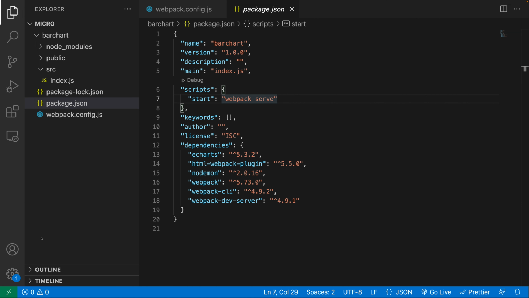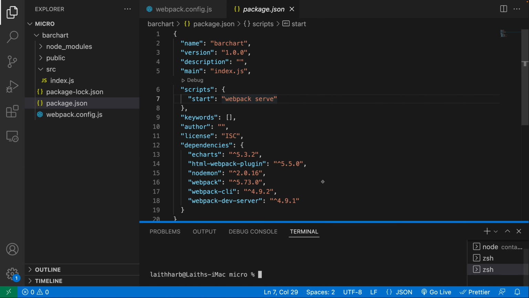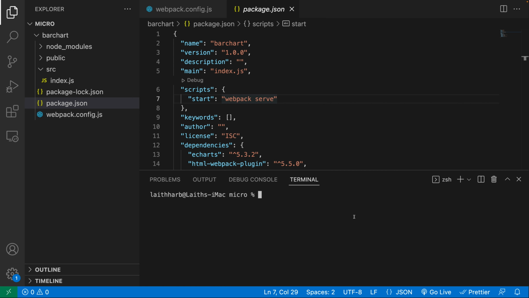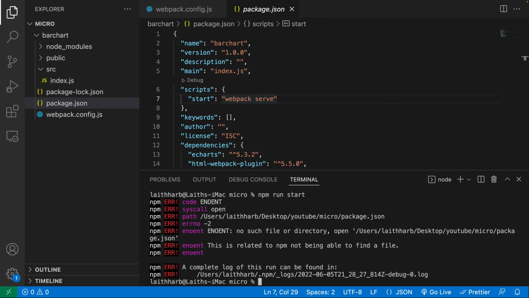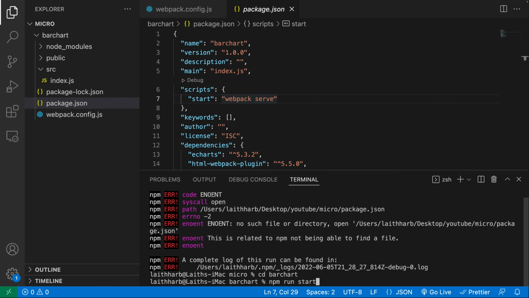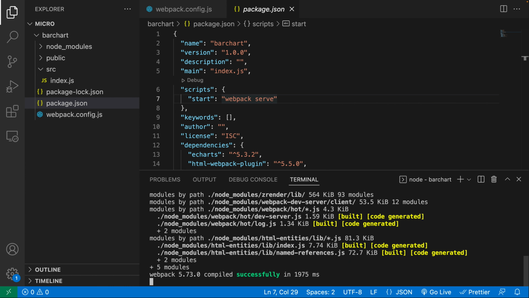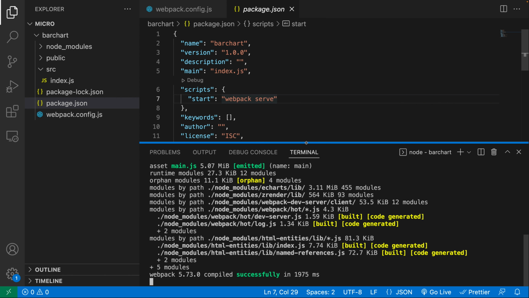So let's open up our terminal here, and let's close everything. What I'm going to do here is npm run start. Well, I actually have to go into the bar chart directory, of course, and then do an npm run start. As soon as I do that, you can see everything is working okay, everything is looking great.